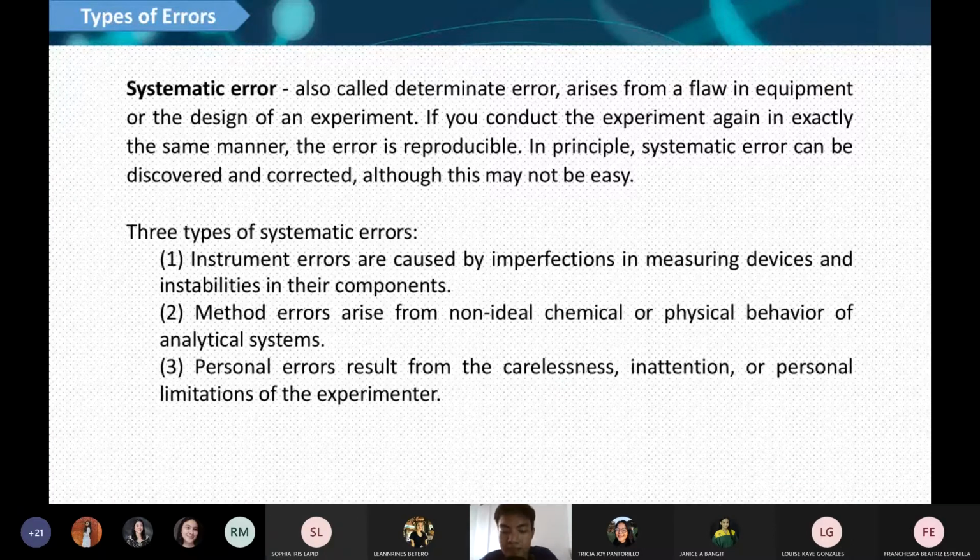So the next type of systematic error would be the method error. Okay, so ano yung method error? From the word method, ibig sabihin yung ginagawa mo. Okay, so for example, you are analyzing this substance, then mali yung ginawa mo na procedure, mali yung magiging result mo. So systematic error yon. Okay, nasa system yung error.